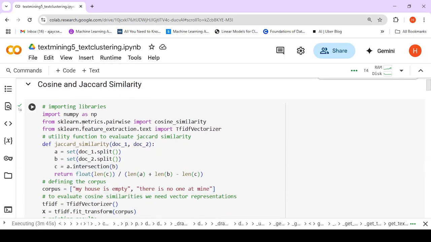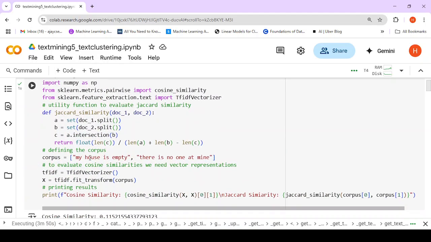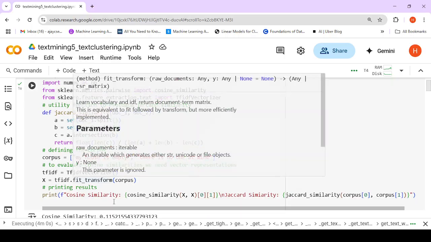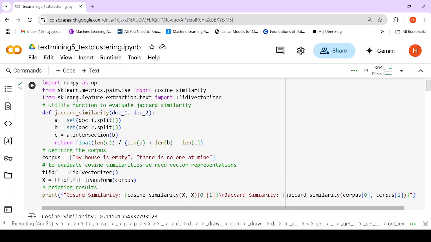So initially, let us check how we calculate cosine and Jaccard similarity. Consider if I have two sentences: My house is empty. There is no one at mine. I'll perform TF-IDF vectorizer, and I'll call the cosine similarity to be calculated, and also Jaccard similarity to be calculated. Now Jaccard similarity has been defined here as a function. This is the utility function which will help me evaluate the Jaccard similarity, and cosine similarity can be calculated using the inbuilt function.